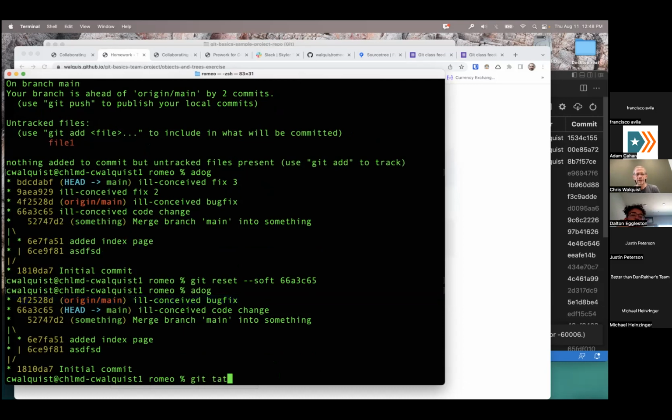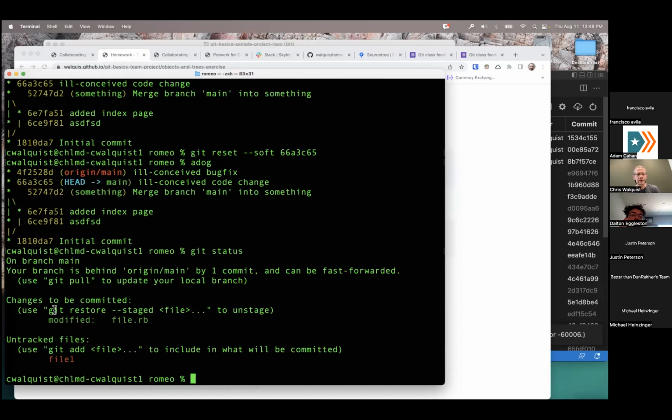If I do a git status, stuff is different. Status doesn't care about what happened before. It just shows what is. So it says your branch is behind origin main now, for one. And for another, based on where your local branch is and what this index looks like, you've got some changes in file.rb that haven't gone in yet. And also you've got this other file that hasn't ever been in your Git repo.